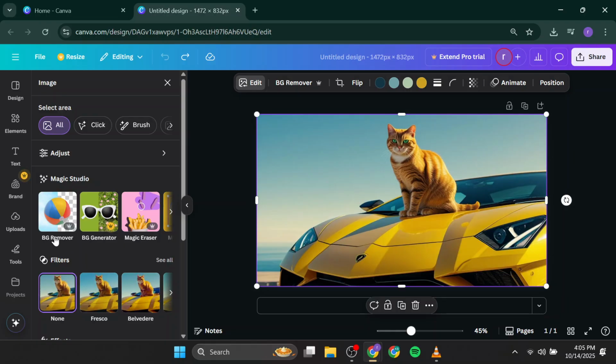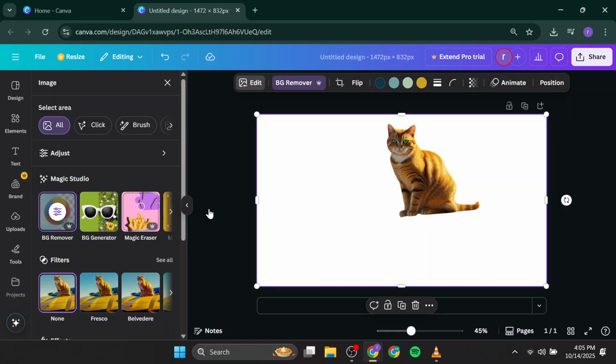Canva will do the hard work for you. In just a few seconds, it automatically detects your subject and removes the background.